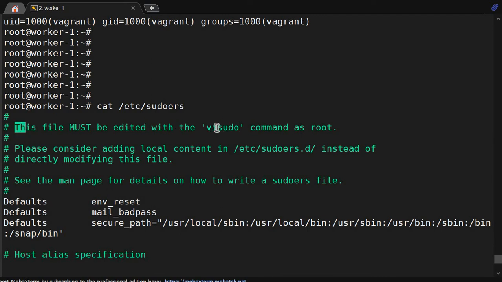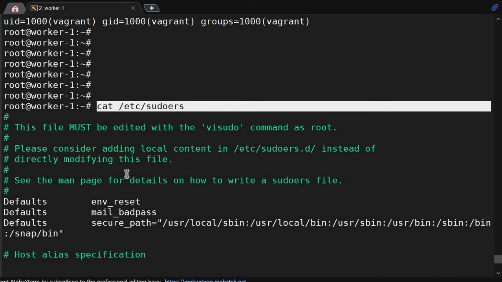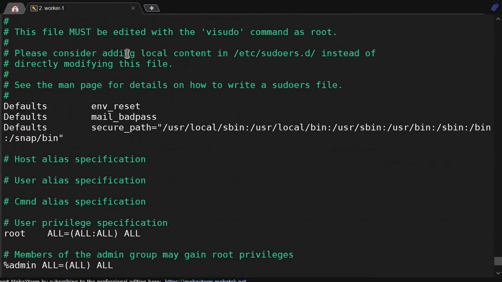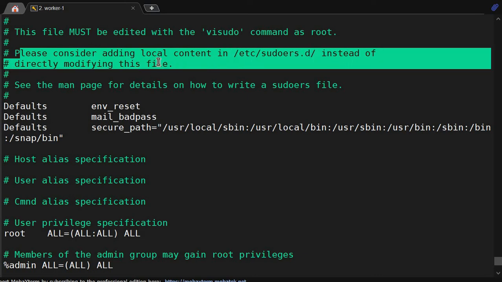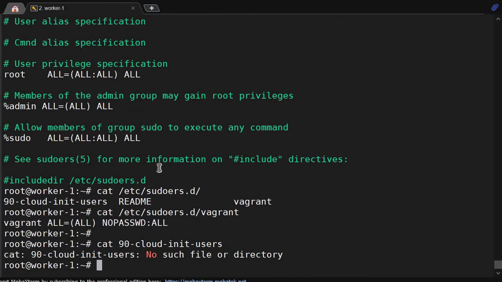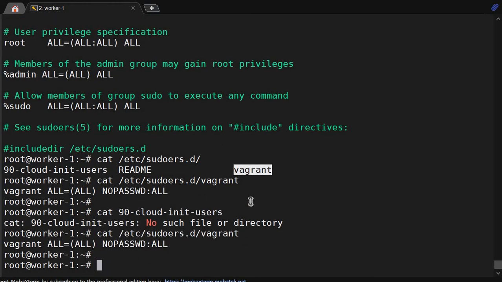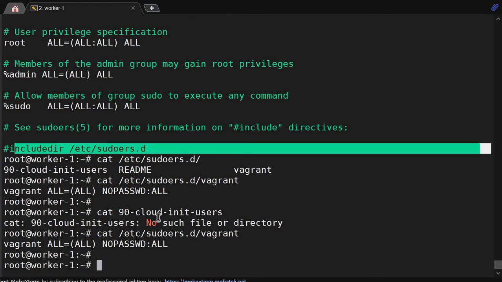I will tell you the difference between visudo and vi /etc/sudoers. But what they are referring to here is: please consider adding local content in sudoers.d instead of directly modifying this file. You should not directly modify this file. You can make an entry like this one. Okay, so what entry does this file have? This entry is read by this file and they are appending like this. See, include directory /etc/sudoers.d here.